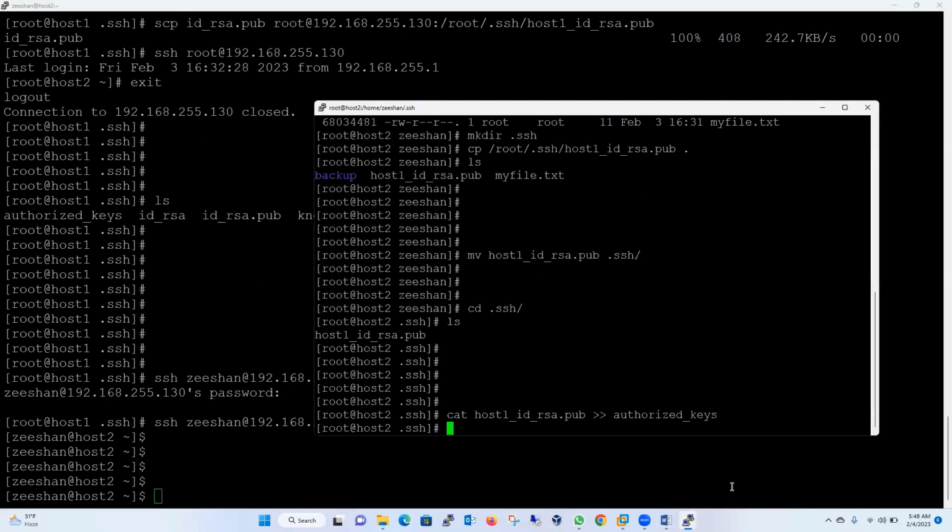You need to see from where I am copying the files. I had this file available in my root directory. So why copy from host 1 again? I copied it from my host 2 root directory, because the key will remain the same. So that's how you log in from one machine to another machine passwordless.